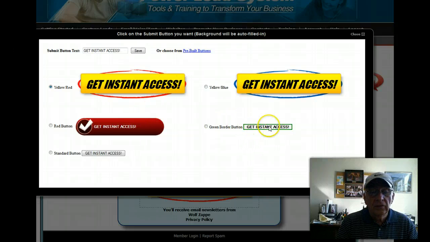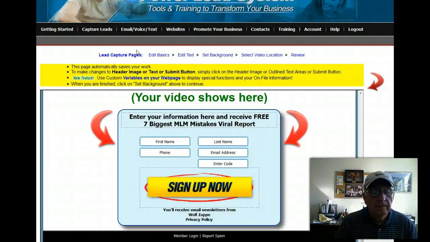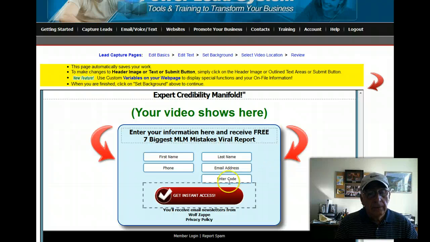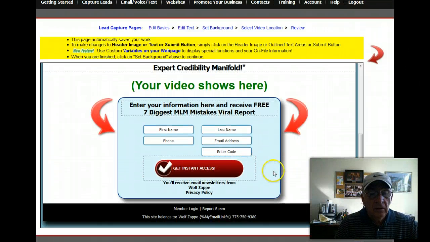So you can get a green button, get instant access, and I like this actually. I'm going to use this and use the exact words because I'm giving something away for free. So we'll save that. And if you didn't use the custom feature, you can also click on one of the other buttons and just edit the text for it. Okay, it says you'll receive email notices from me, privacy policy, and so on.